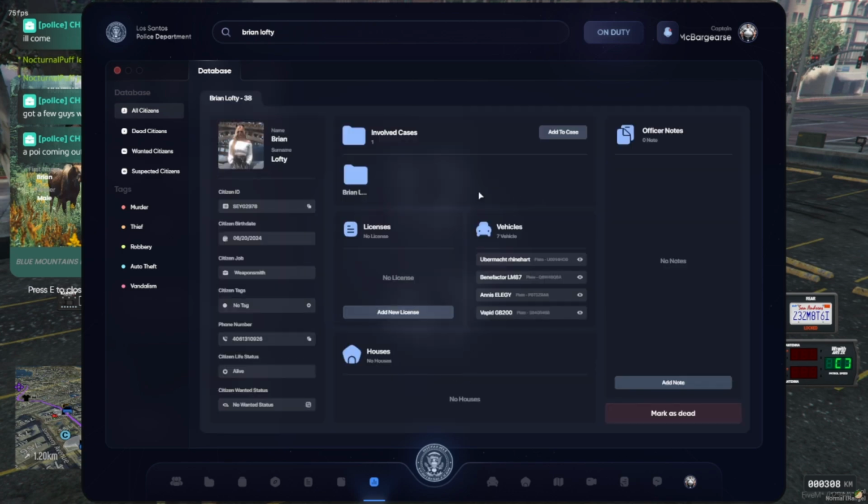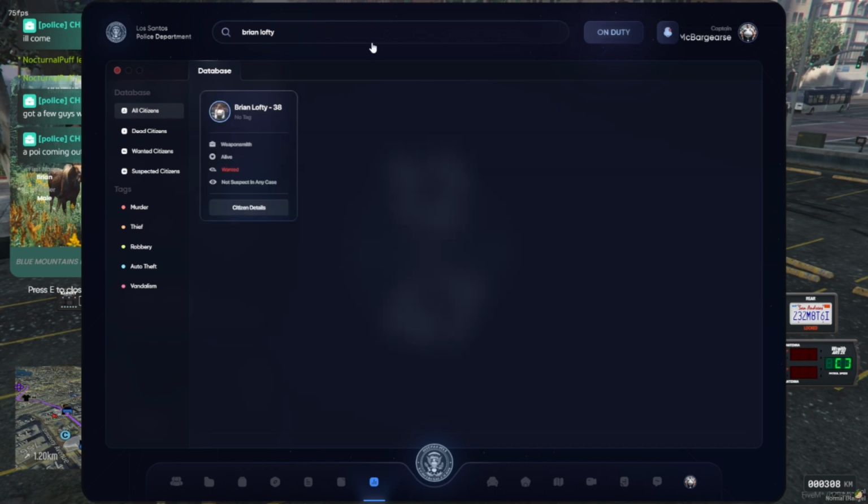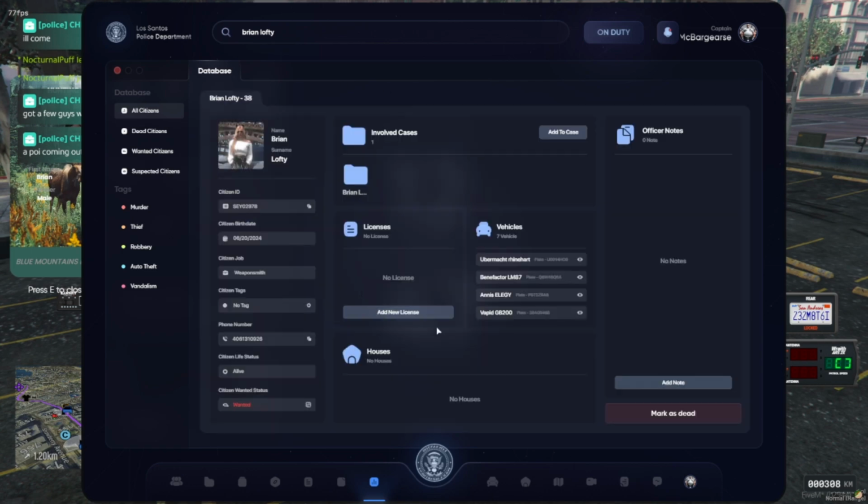However, if we want to go in there, just say he is wanted, we can come over here and set this down here as wanted. So now we can see straight away if we bring up his license, he's wanted. And then we can actually put him in the case. If we had him on that case for the shootout, because we already processed him, he's not wanted anymore for that.